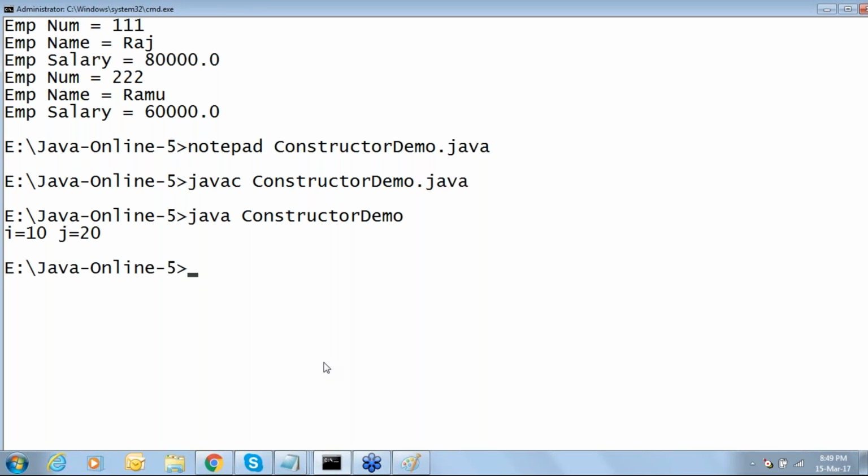So it will print i equal to 10, j equal to 20. Here, Karthik, Nilima, the need of constructors? Yes, sir. Yes, Raj. Right? Meena, Shiva? Yes, sir. Spurti?